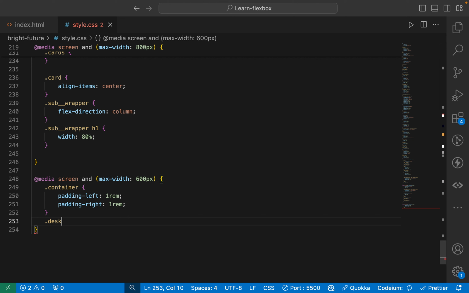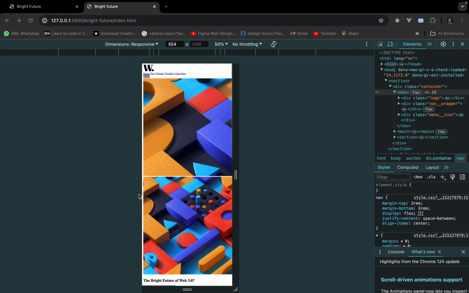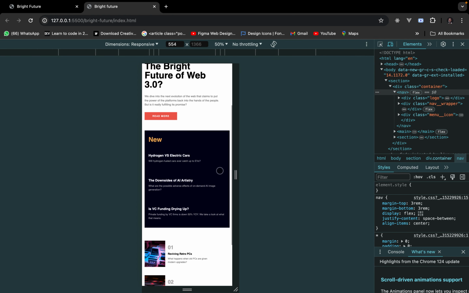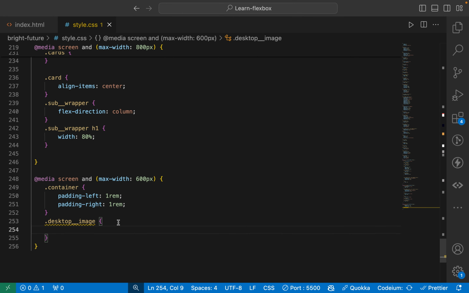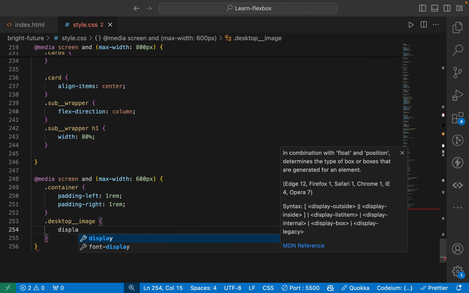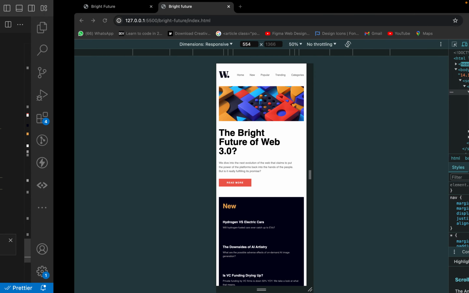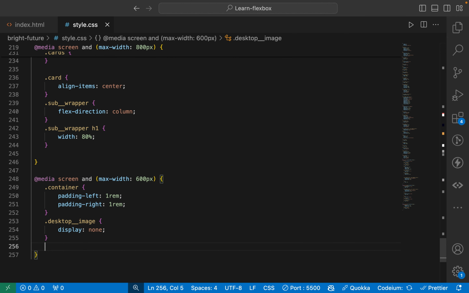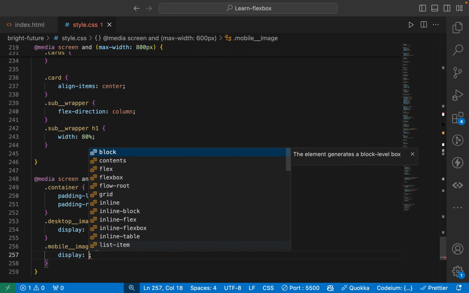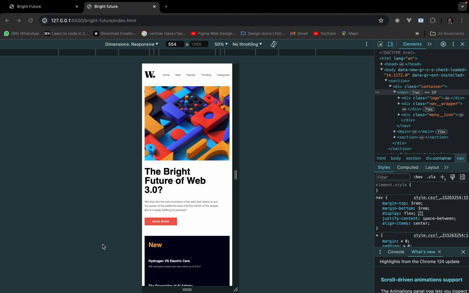So we are going to use our desktop image now. Desktop image. Okay. This does not make sense. So let's use our desktop image, but display block. Okay, desktop image is going to be none. We're going to use our mobile image now. Mobile image now. Display is going to be block. Okay, so better now.